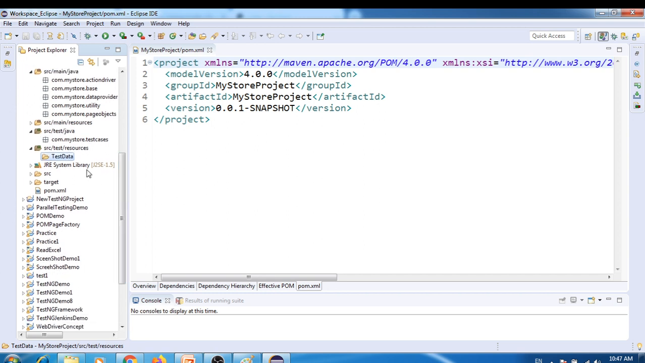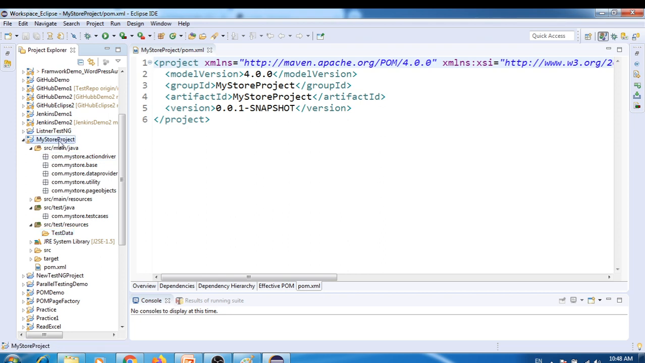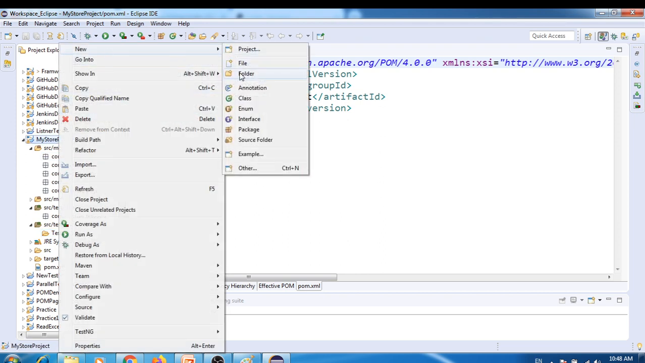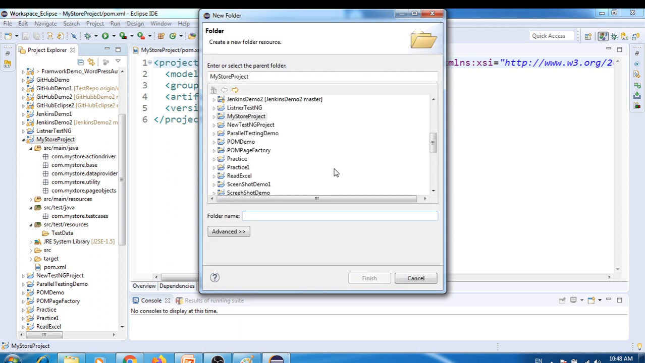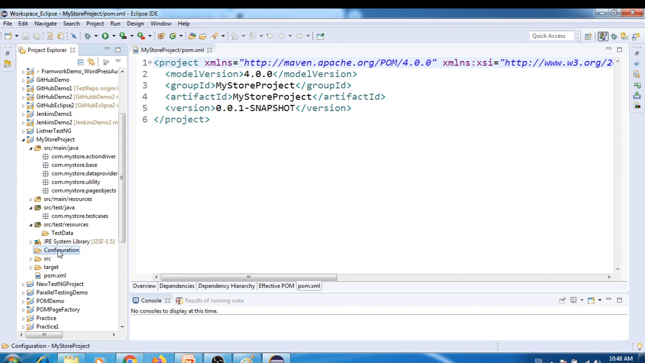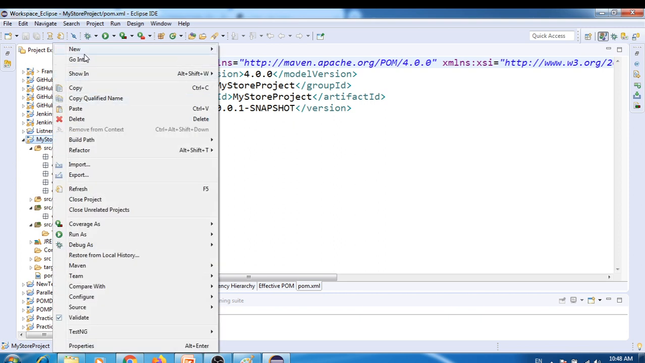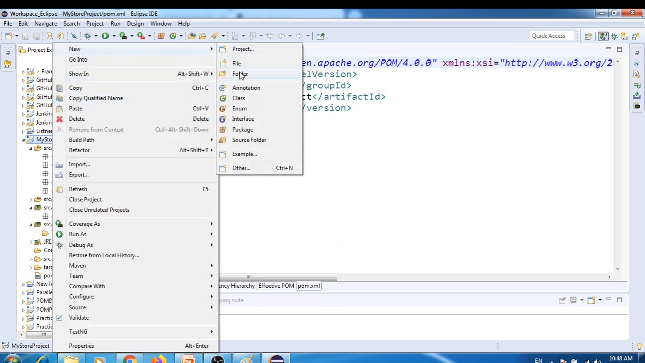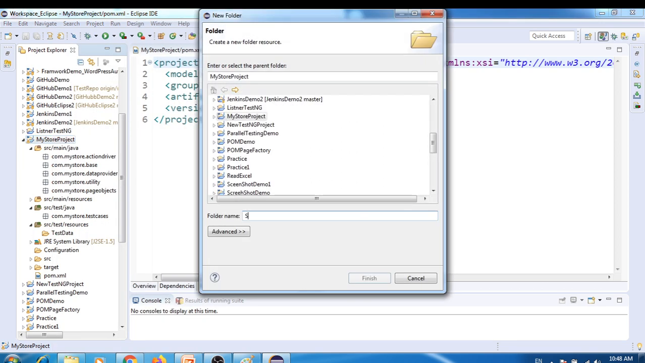And what else we need, one configuration folder. One second, yeah, folder name configuration folder. So that will come here. We'll write config.properties over here to read the properties from properties file, different constants from properties file. And we need one screenshot folder.